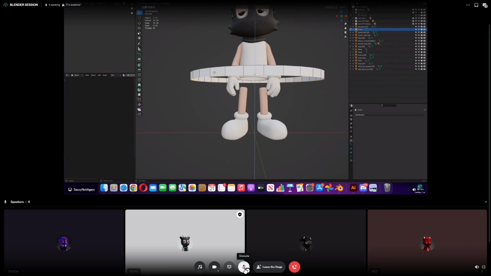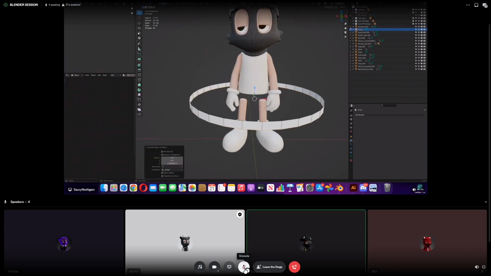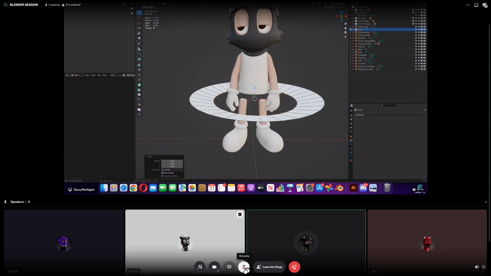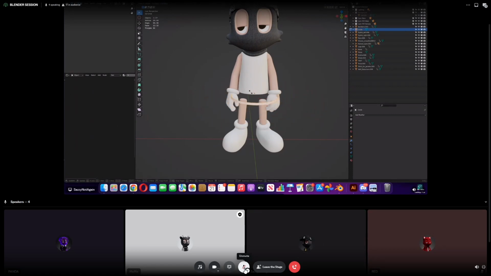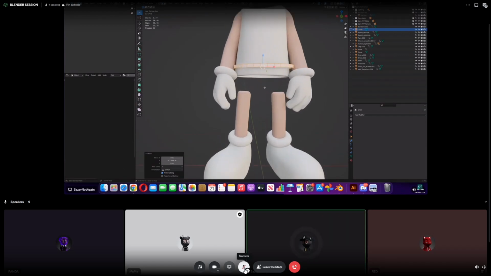All right, cool. Extrude on the Z. Let me get this back to size. No. Let's just say if we were starting around here. All right, now we could definitely work.